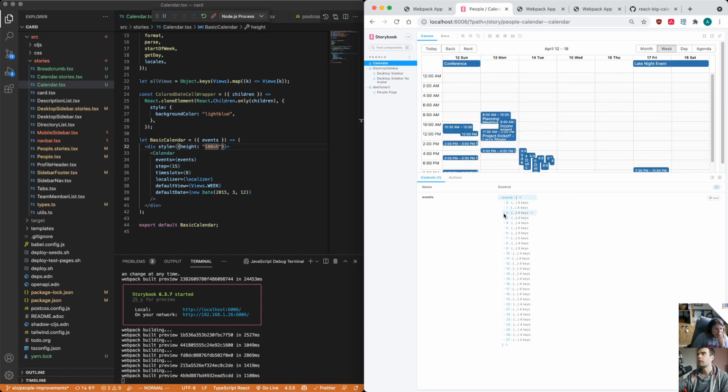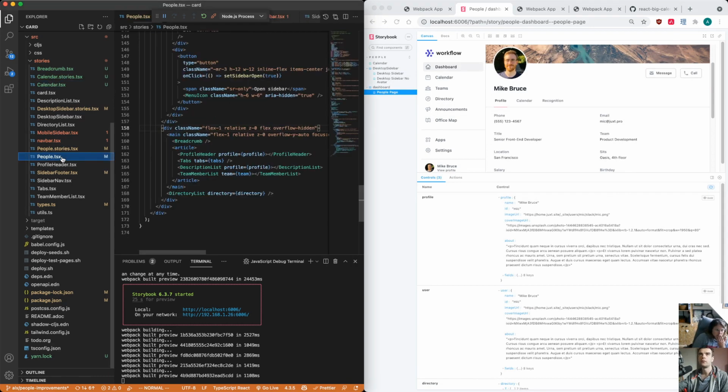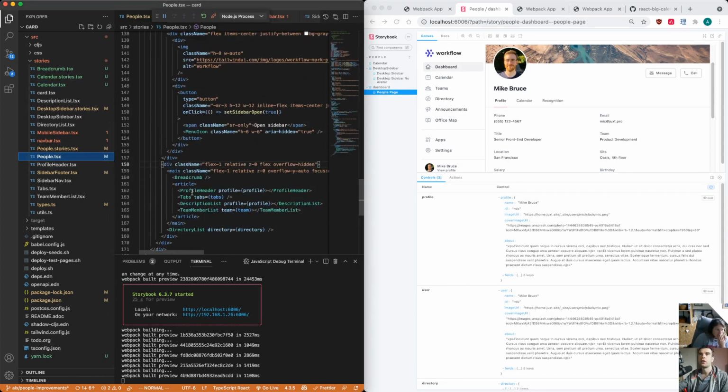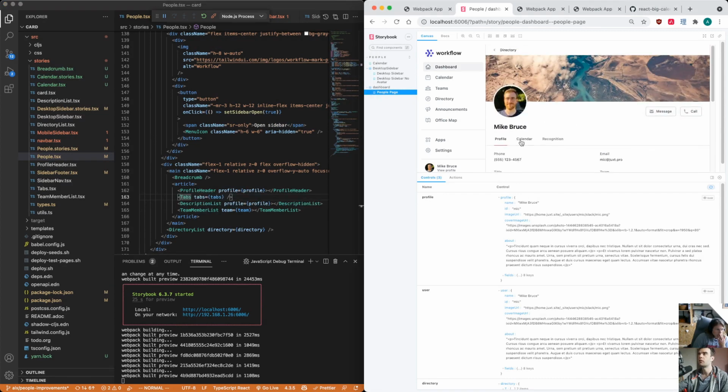Anyway, what do you think is next to do? I think we can try and put that into our people page now. Good plan. So in our people file, we have the tabs and we have description list and member list. But when we click on a different tab, we want to change what's rendered underneath here.